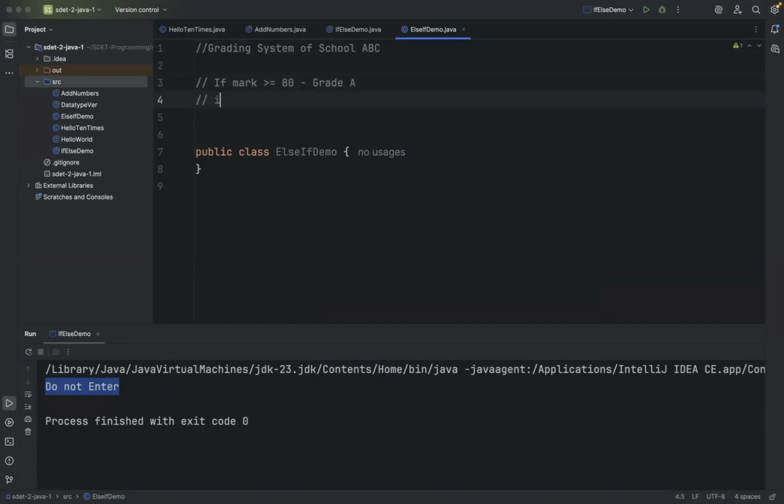If mark is... The condition should always be based on a true condition, right? In order to make a decision. So the condition must be true. If it is false, it will skip this if block.